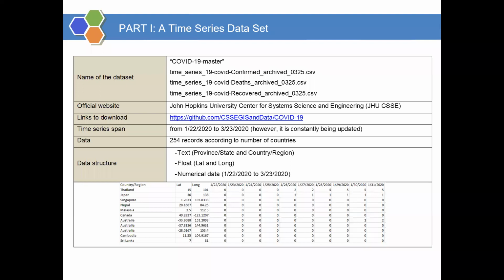Part 1, a time series dataset. I have collected a time series dataset related to 2019 novel coronavirus. The name of the dataset is COVID-19 Master that contains the number of confirmed, death and recovered cases all over the world. This time series dataset is being collected daily by the Johns Hopkins University Center for Systems Science and Engineering. This dataset has been collected from this link provided here.